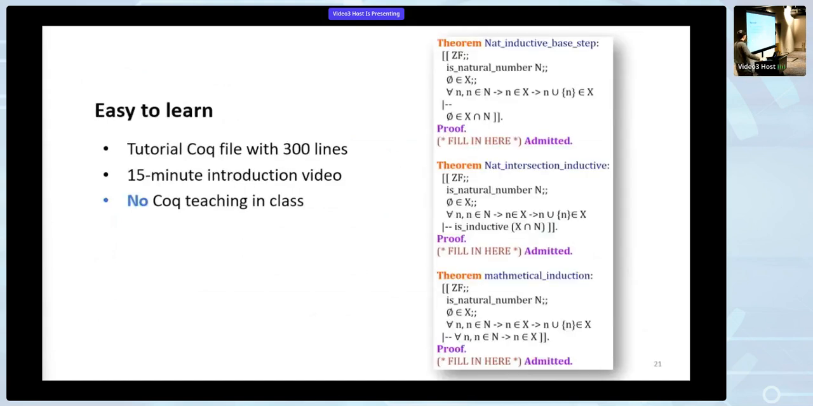And we do not provide much materials. There's only a tutorial Coq file with 300 lines and a 15-minute video that's introducing these concepts in the tutorial. And there are no other Coq teaching in the class. And finally, we provide them with 3 goals that we want them to prove: mathematical inductions step by step.